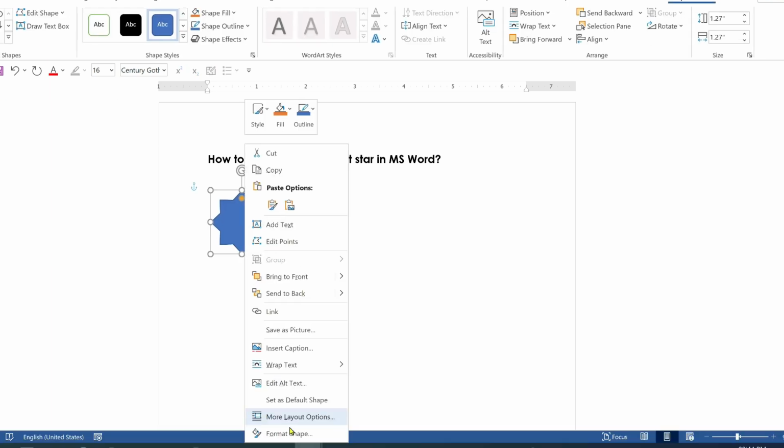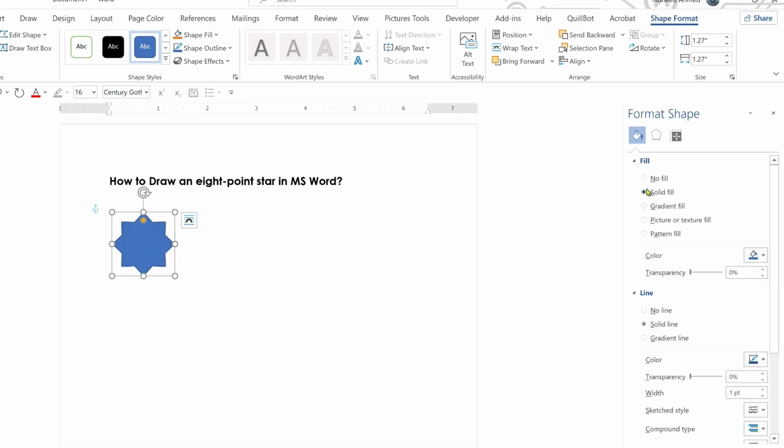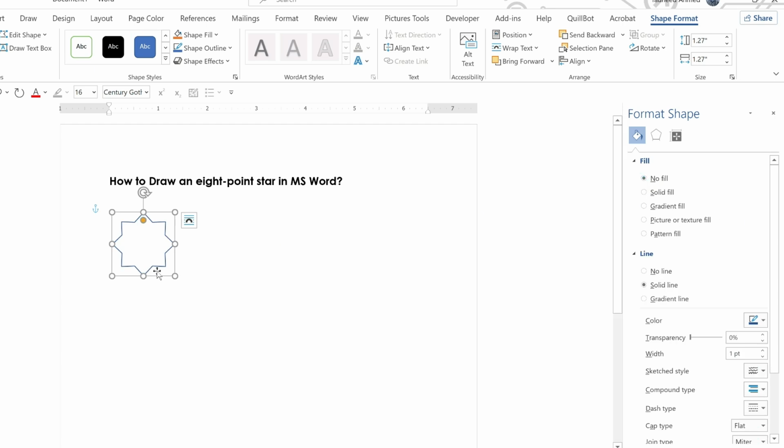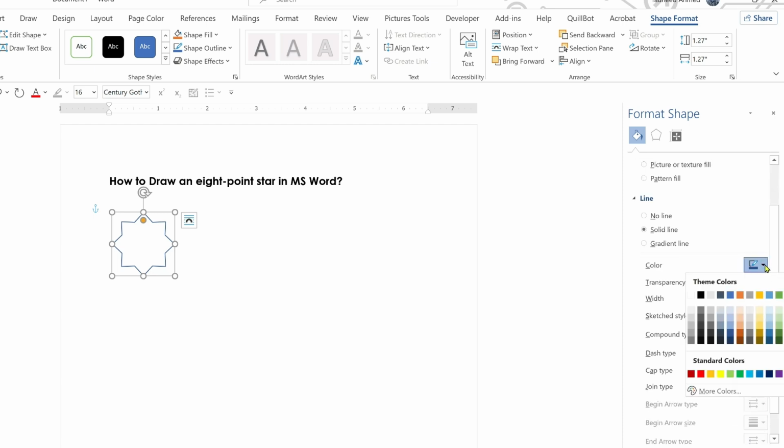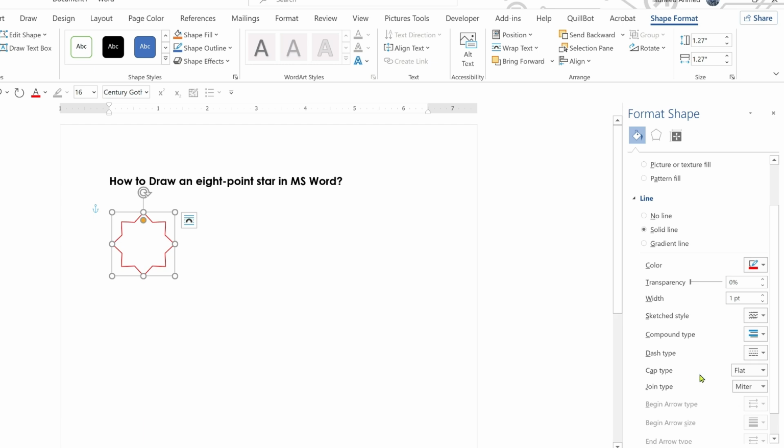Now right click and go to Format Shape, and under the Fill you need to click No fill, and here you can see that the inside color is gone. You can also change the color here and select your preferred color. Increase the transparency or decrease the transparency as per your need. You can also increase the thickness of the star line. It's up to you.